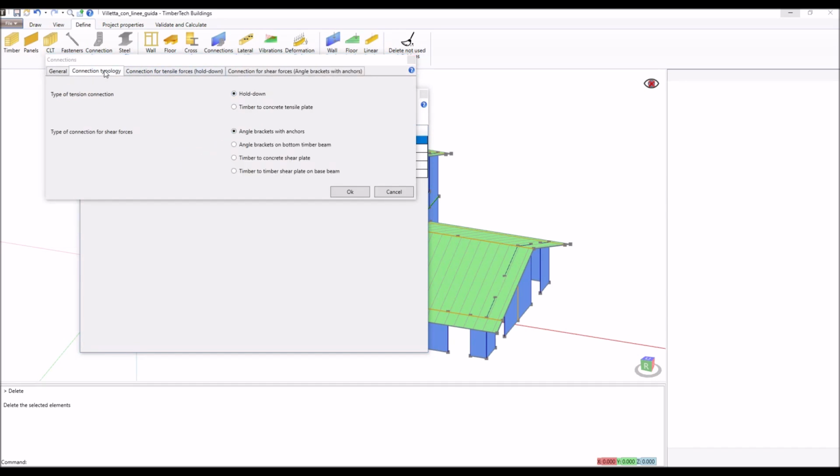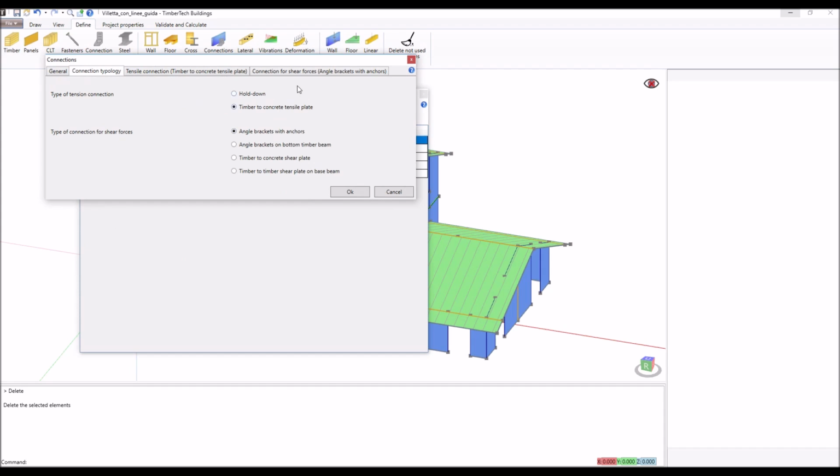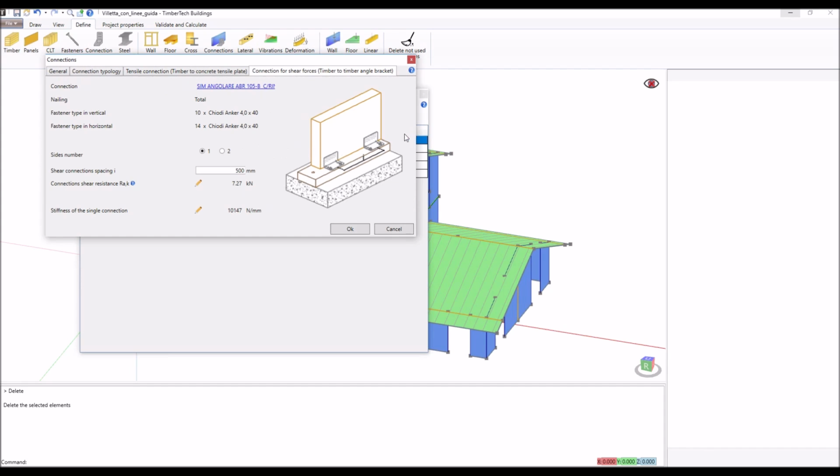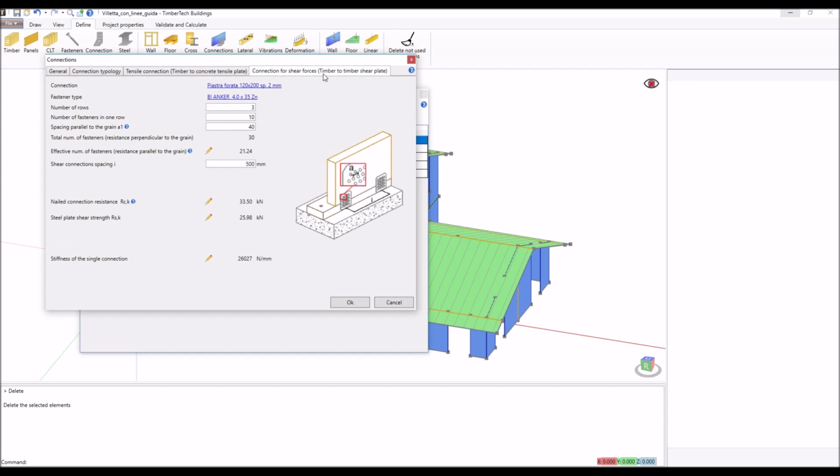In the next tab you can define the types of connections to use. There are two main types of connections in the software: connections for tensile forces, that constrain the rocking mechanism of the wall, and connections for shear forces that instead constrain the rigid translation of the wall. Among the traction connections are hold-downs and the timber to concrete tensile plate. On the other hand, among the shear connections are the angle brackets with anchors, the angle brackets on bottom timber beam, the timber to concrete shear plate, and the timber to timber shear plate on base beam.